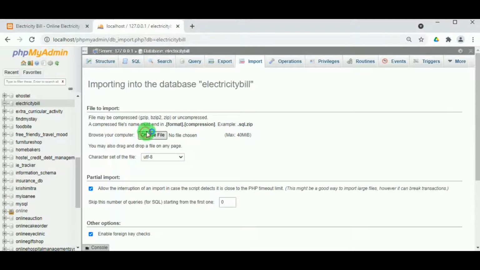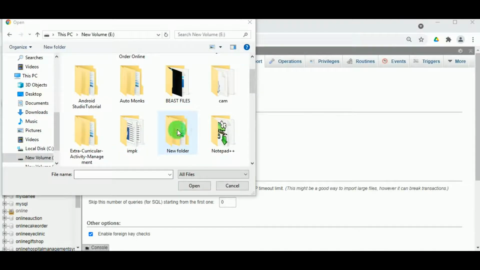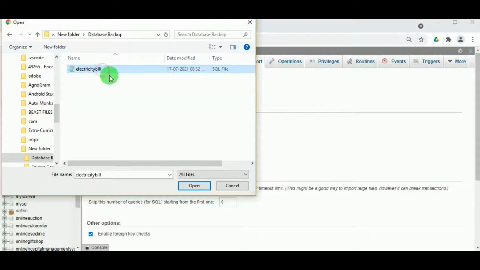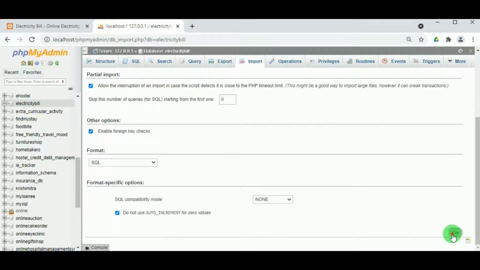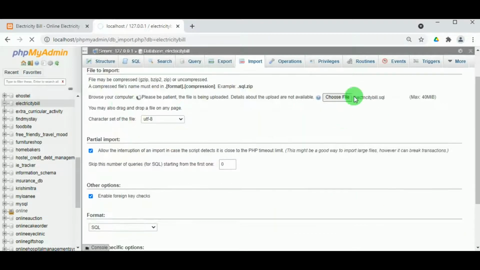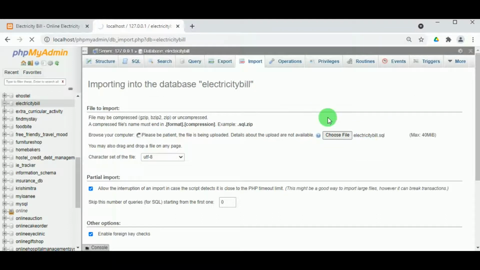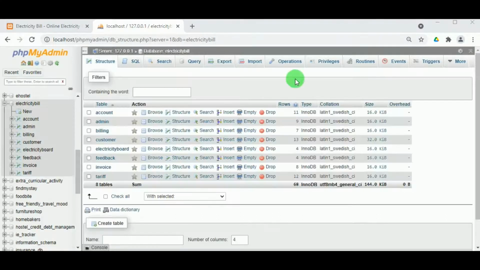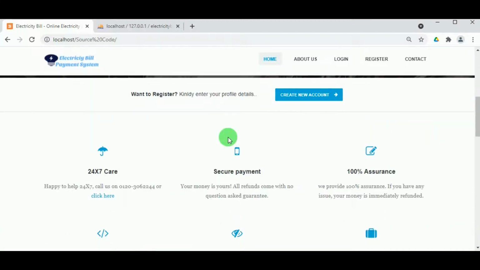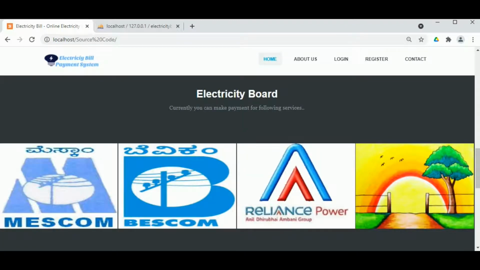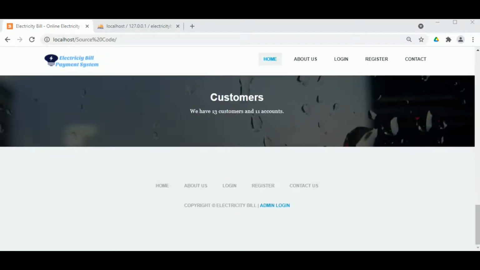So click on choose file, and in the new folder inside the database backup we have the SQL file electricity bill, and let us import this file by clicking on go. So this will take some time to upload all the tables of the database. Remember, the name of the database and the name of the SQL file must be same. Now we can see that the files has been imported, and let us open the project. So this is the electricity bill payment system where the various customers of that particular state or locality can pay their bill.